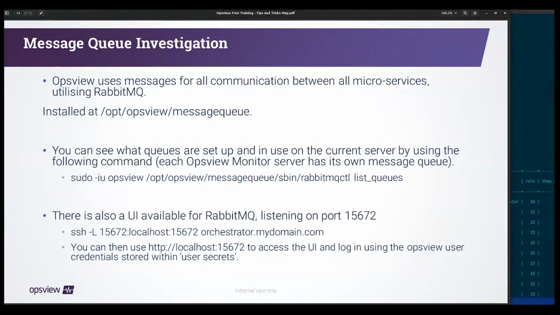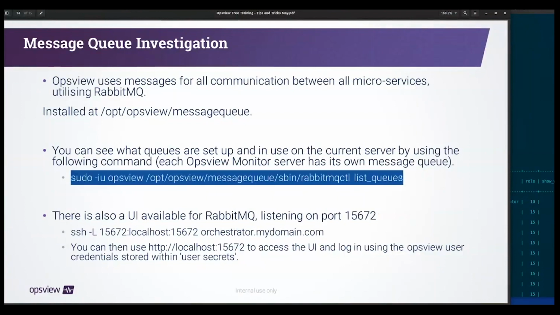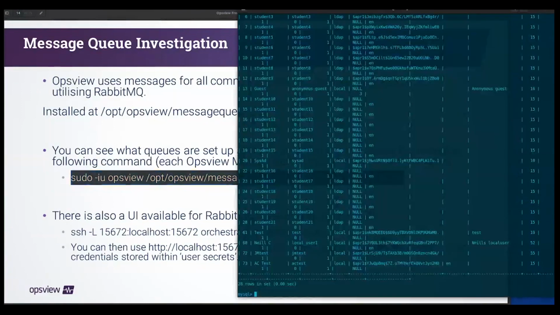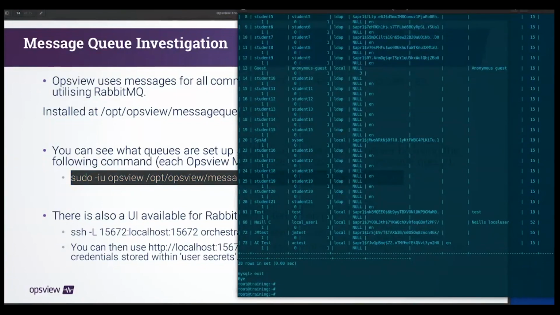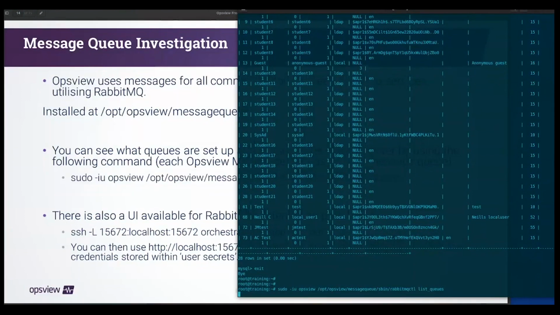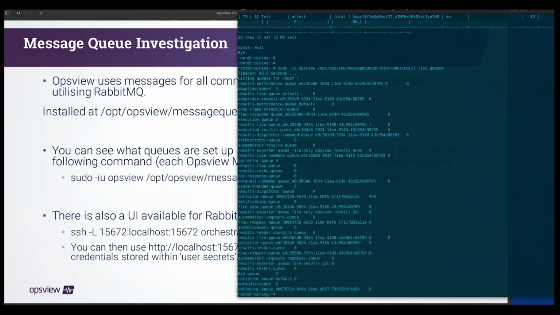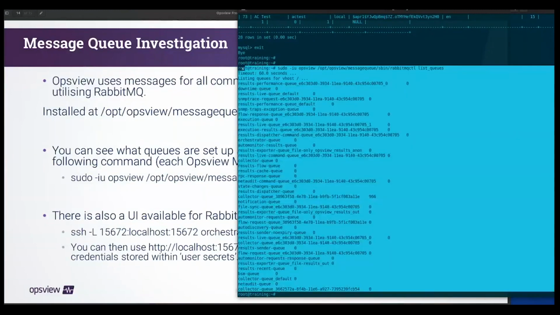Okay, time for one last tip. This one's really useful. Now that Opsview is using message queues, if you want to keep an eye on the state and size and number of entries in your message queue, you can use the included little utility RabbitMQCTL and just list your queues. Mine are all in pretty decent shape. Everything's at 0, so that means they're all being dealt with pretty well.